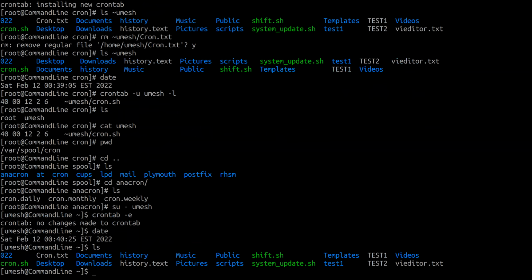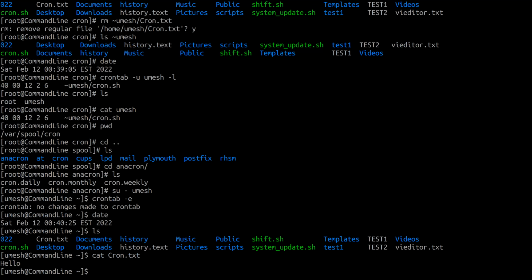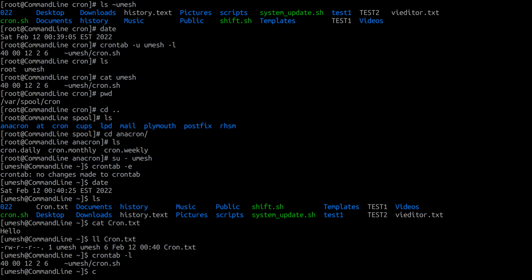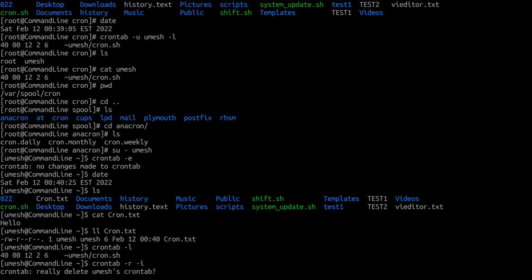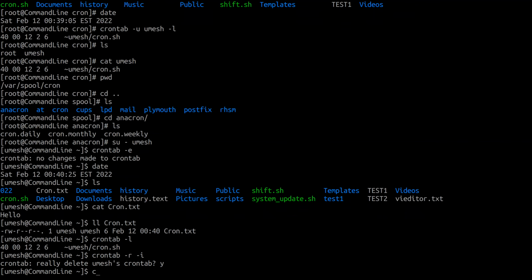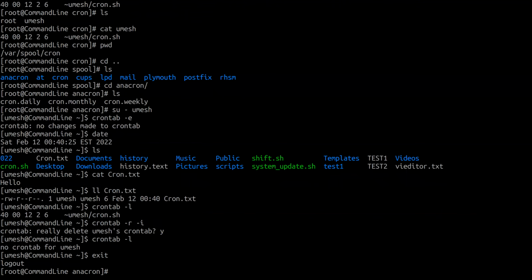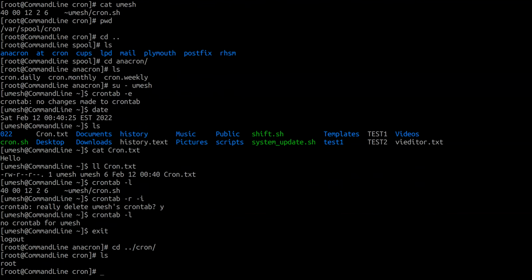So there's a new cron.txt here, and the timestamp of that file should be 40. And if you want to remove a job, you can do crontab -r. But if you do -i, it will ask you before deleting the crontab job. Yes. crontab -l, no crontab for Umesh. So that job is gone. And if you go in as sudo user, that file is also gone, which was for the user Umesh's crontab profile.